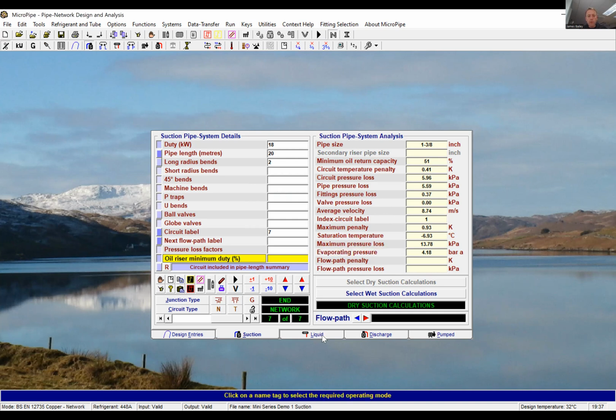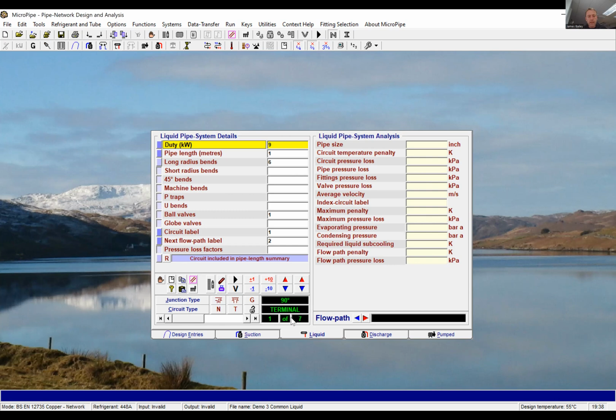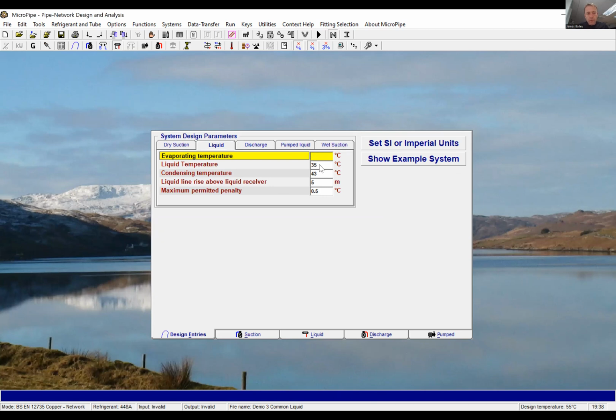So we'll go there. If we go to liquid, you'll see that there's 7 circuits already selected. And by the way, circuits 2 and 5 on the suction, which were risers, the software automatically knows that circuits 2 and 5 respectively will be the same size as 1 and 3, where riser 5 will be the same size as the connection to circuit 4 and to circuit 6. So we'll clear the entries first. So again, -6 evaporating, say 35 liquid temperature, 43 degrees suction, 5 meter lift, and ½ degree penalty.